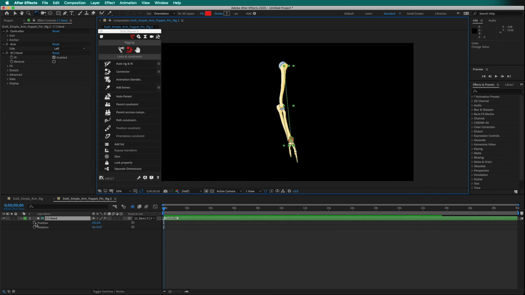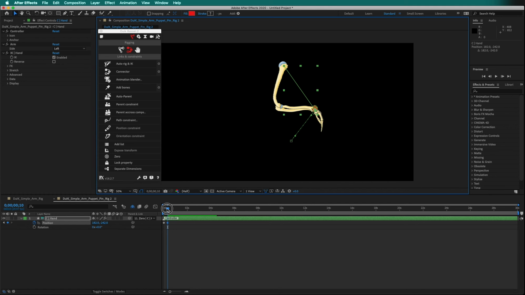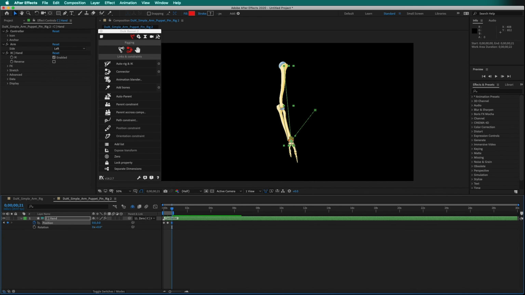I can drop a keyframe on position, move forward a bit, move the hand, move forward a bit, then zero it out, press N to limit the work area, and then RAM preview. That is how you use puppet pins and bones with Duik IK.